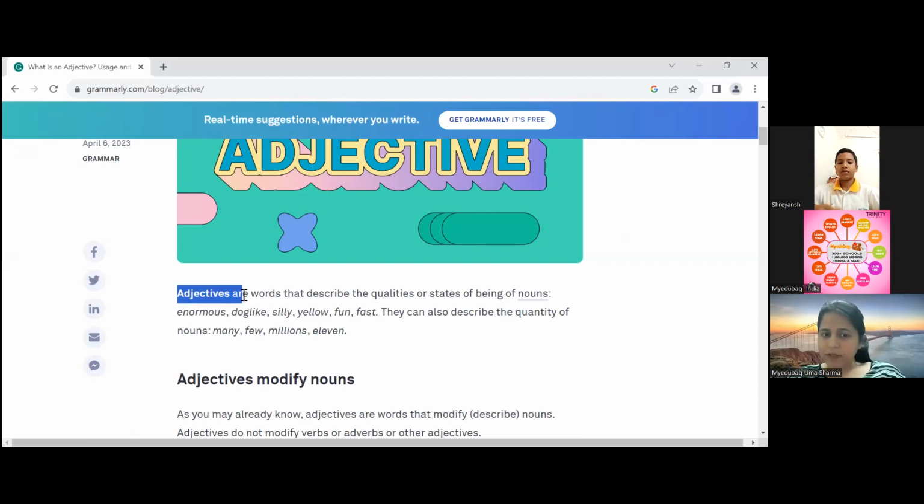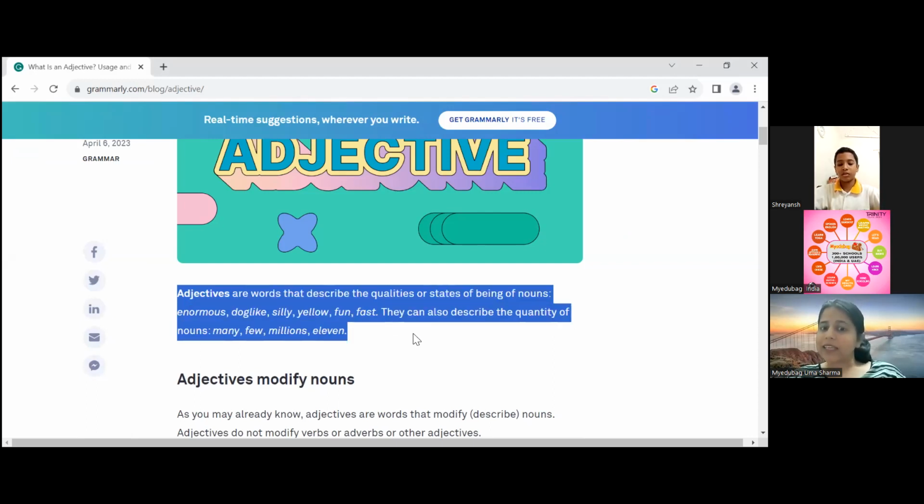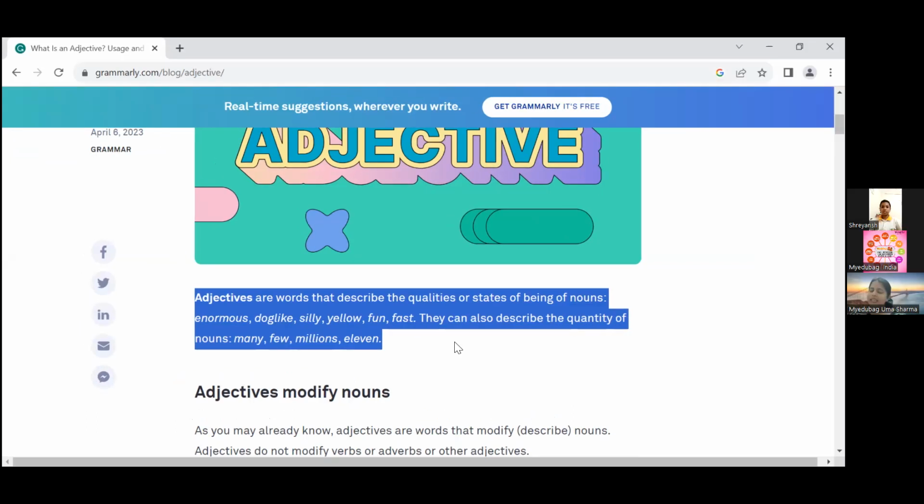Adjectives are words that describe the qualities or states of being of a noun. Okay. Suppose, Shreyansh, I'll give you one example. I say Shreyansh is a very good boy. So Shreyansh is a noun in this line, and good, I have qualified you, I have praised you. So I say good. So good is an adjective.